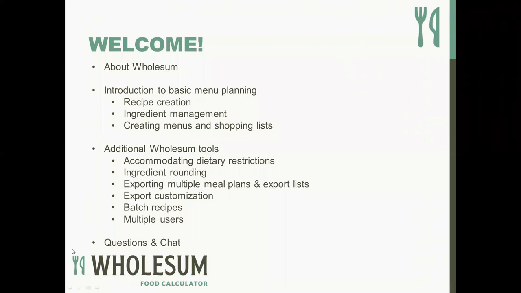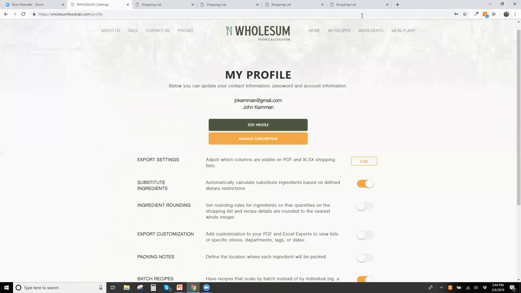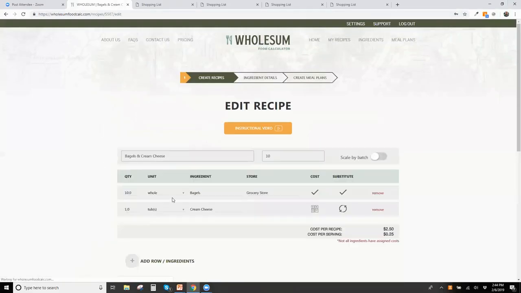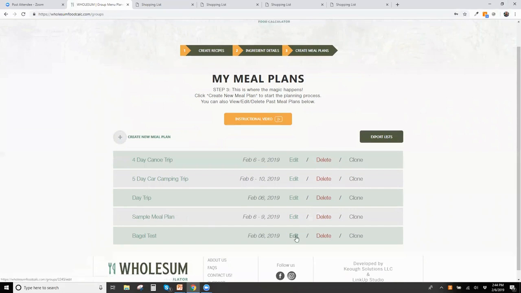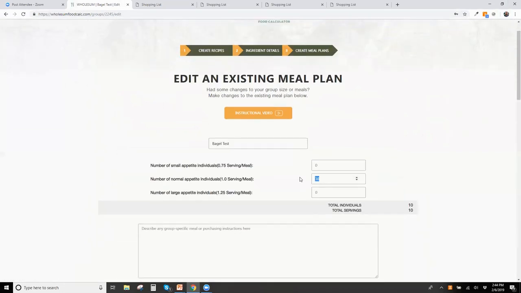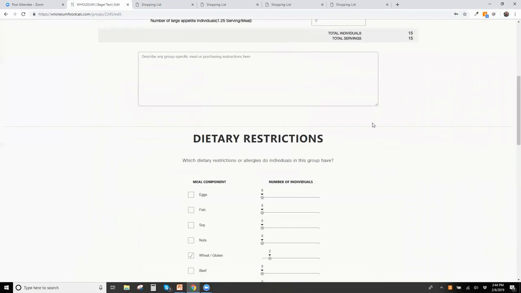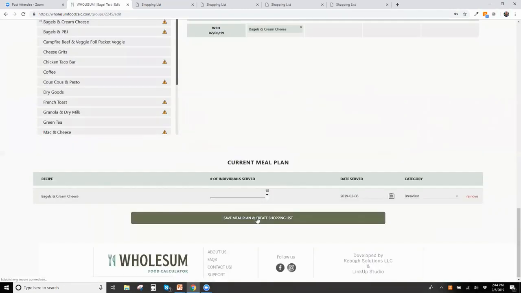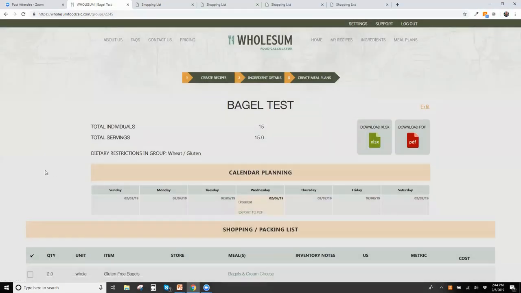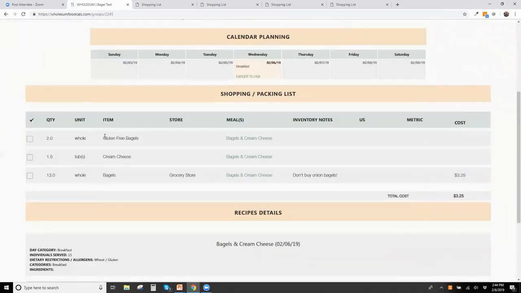You won't have to change it at the recipe level. So in the example, like bagels and cream cheese, we've got 10 people eating 10 bagels. And when I make my meal plan, I'll just edit this one for 15 people. It will scale up for the amount that is needed for 15 people. I've got the substitutes on, so there's gluten-free bagels as well, but you can see that there's 15 bagels total. So there's no need to edit the recipes once they're in there.